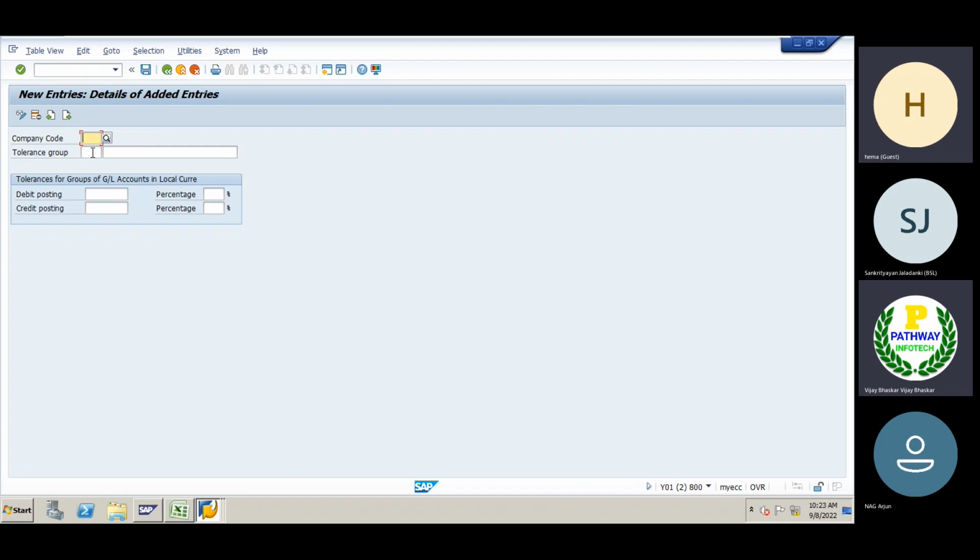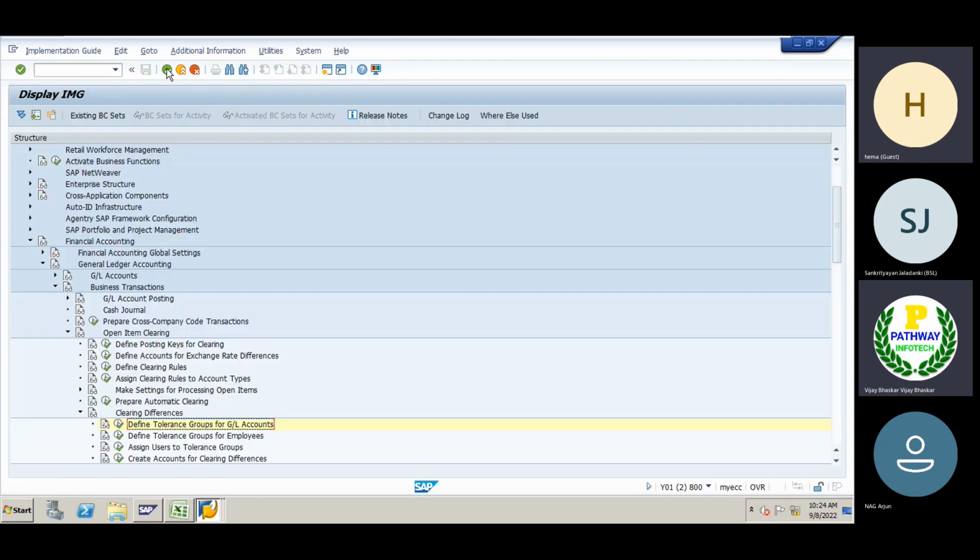Here, don't specify a tolerance group; just give the company code only. Don't do anything, just save it. If you want to give any particular description, you can give. If you give a tolerance group, then everywhere the system will stop you and ask you to specify the tolerance group. That is the reason why, in real time also, most business organizations will not create the tolerance group, remember.